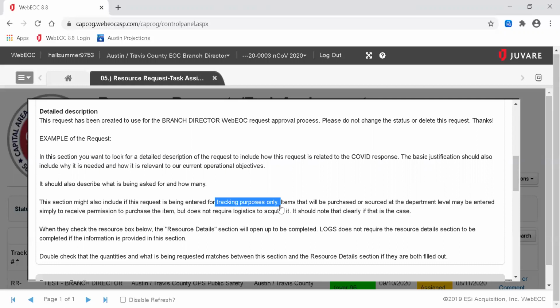If that happens, it should note in here that there's no logistics action necessary, that this is for tracking purposes only. These are things that might be purchased or sourced at the department level, but they're just asking permission to purchase them. So it should note somewhere in there, no logistics action necessary, this is for tracking purposes only, something like that.